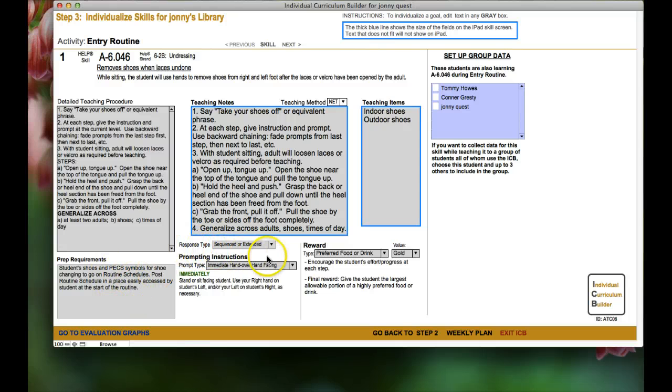The response type is about error correction. Again, it's a drop-down menu, so you can choose if it's a single response, if you're doing discrete trial training, sequence or extended for this type of skill, or hand washing, any other skill. Timed response, inhibitory engagement, or adult response. So I'm going to choose sequence or extended.